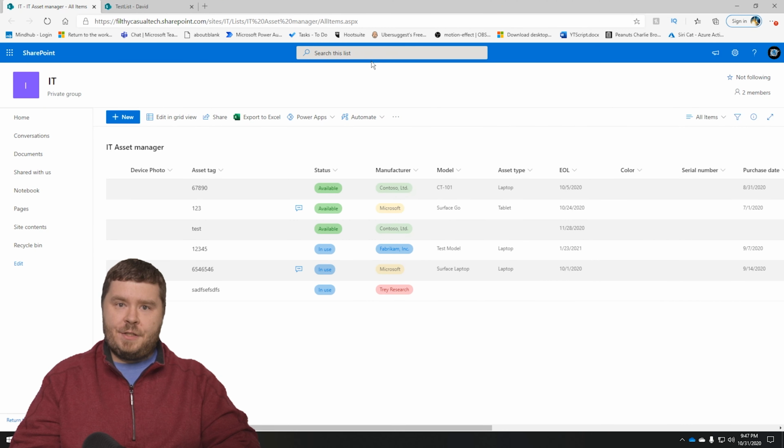Let's hop into a demo. All right, first off, I'm going to show you how to identify list items with comments. We'll start with a Microsoft list in SharePoint, and then we'll switch over to a traditional list in SharePoint. So to identify, as you can see here, I have the IT Asset Manager that we've created in a previous video. I'll link above if you're interested in seeing that.